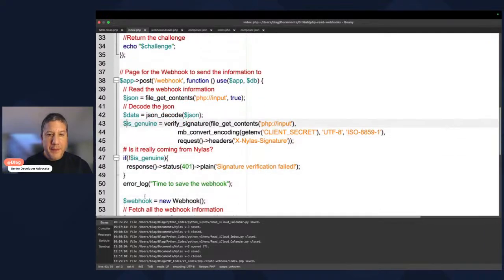So what happens when we actually post a webhook, or so we send an email and a webhook is generated? What is going to happen here is that we're going to read the content of that webhook. We're going to decode the JSON. We're going to make sure it's actually coming from Nylas, because we need to use the client secret and the header X-Nylas-Signature, and we need to compare that with the full content of the webhook. If it's a match, then it's fine. It's coming from Nylas. Otherwise, we're going to say that the signature validation failed. So probably it's a webhook coming from somewhere else, and we don't need to do anything with it.